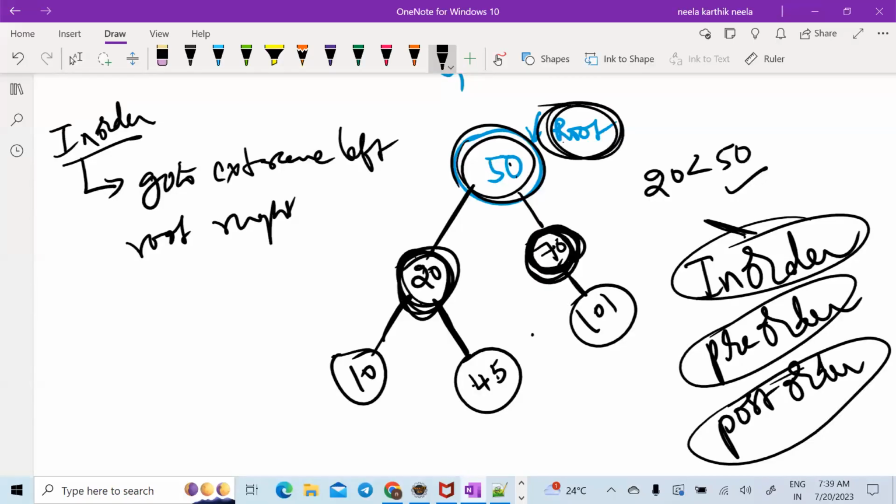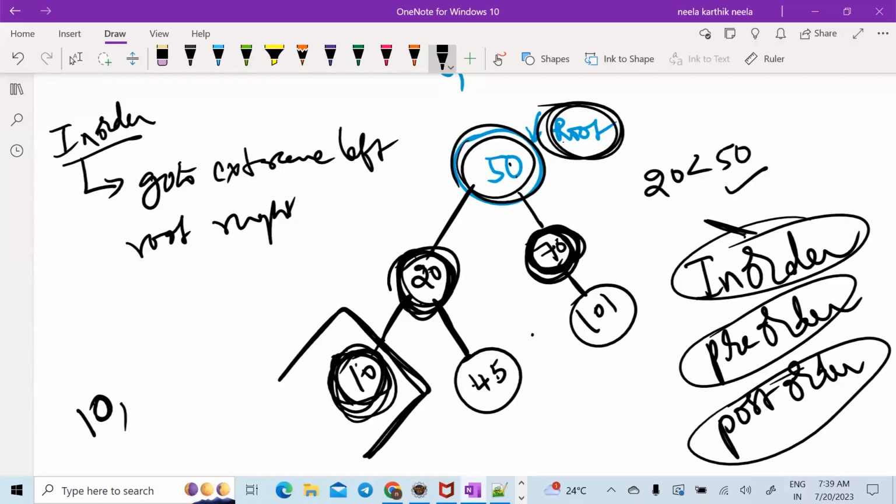Done. Now I will take this and I will go here. 10. Can I call it extreme left? Yes, because 10 does not have any left. So you print 10. And after that you go to the right side. Do you have anything? No. So can I say this traversal is completed? Yes. After completing the left node, you have to go to the root node. What is the root node? 20, print it. And then you need to go to the right side, 45.